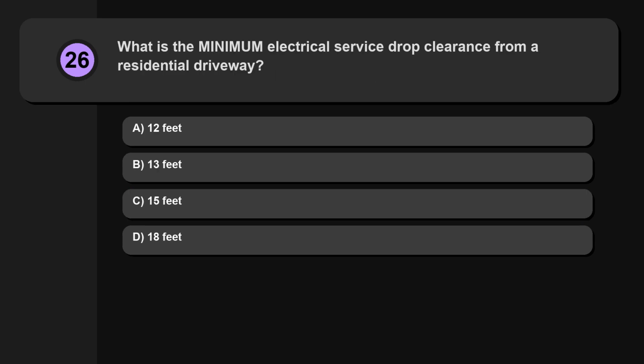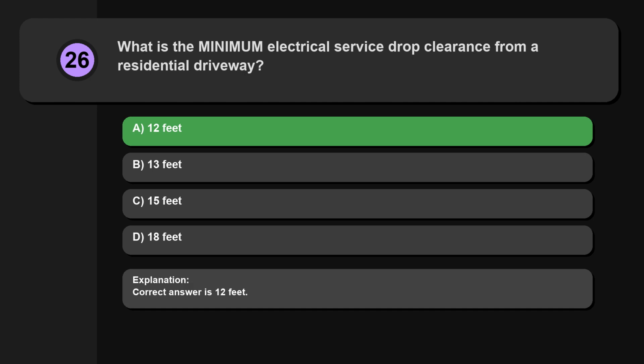Question 26. What is the minimum electrical service drop clearance from a residential driveway? Option A, 12 feet. Option B, 13 feet. Option C, 15 feet. Option D, 18 feet. The correct answer is option A, 12 feet.